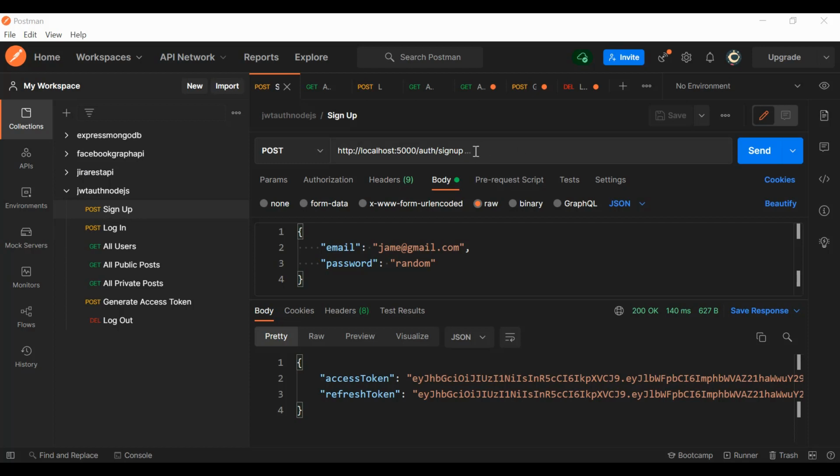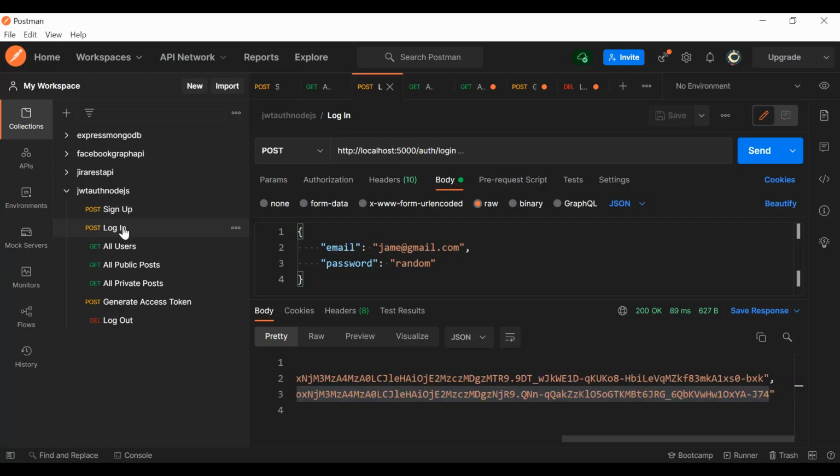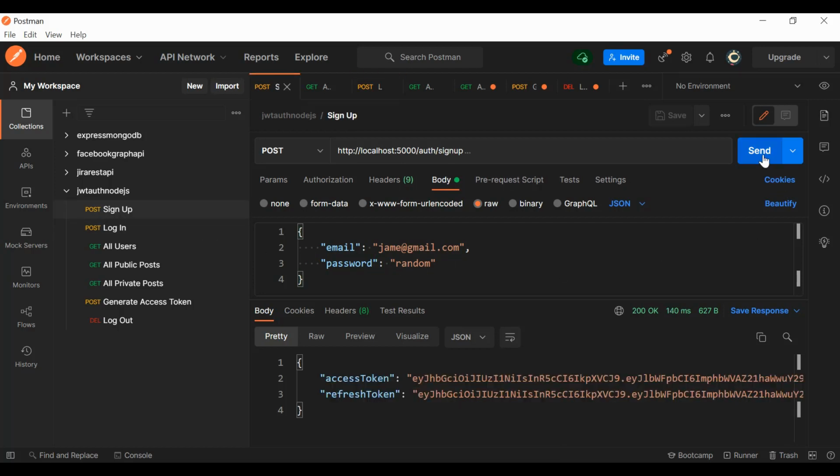So right here, you can see we have the sign up. This is the email that we're going to sign up with, and this is the login. Now let's quickly click on the send button, and as you can see, this user has been created, returning the 200 OK with the access token as well as the refresh token.